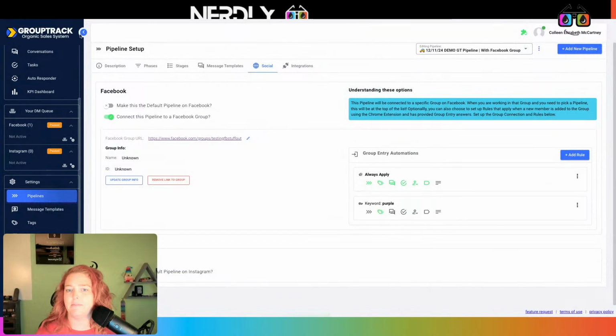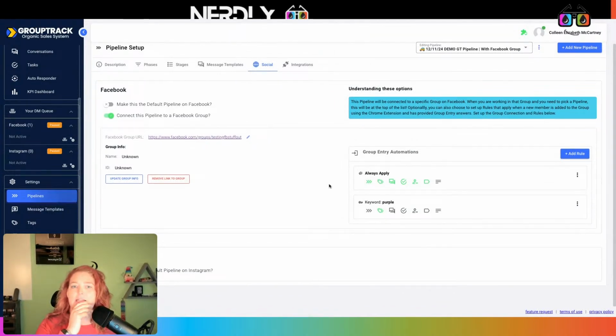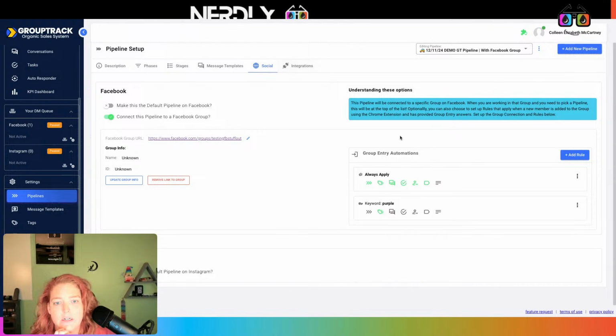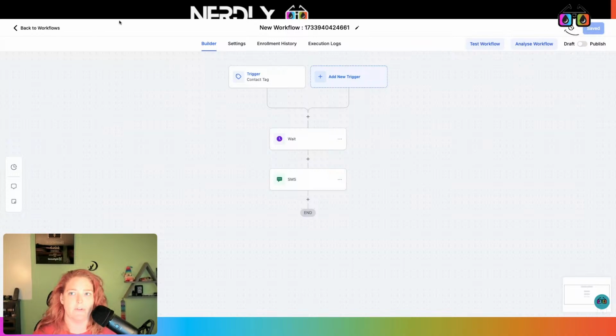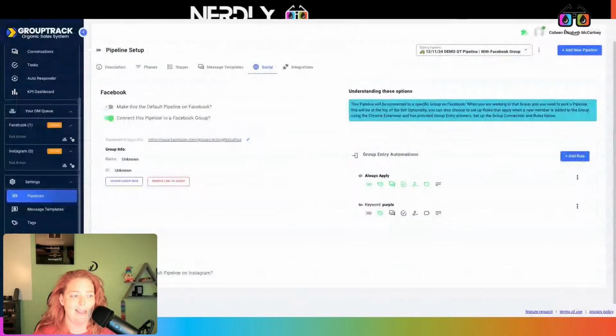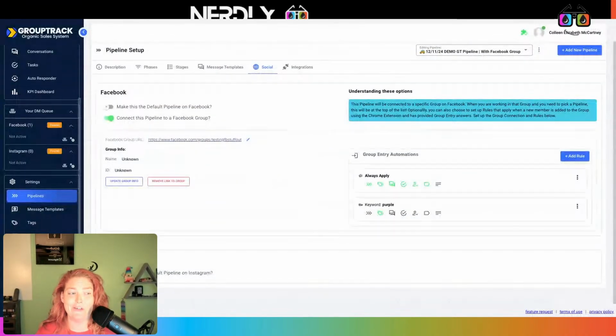I think that's the meat and potatoes. Kate, am I missing anything else on here? We talked about the integration. We talked about the group entry question automations. We talked about some crazy stuff you can build over here. And also, if you just want this done for you, like you're like, that's great, Colleen. That sounds super cool. I don't want to do that.